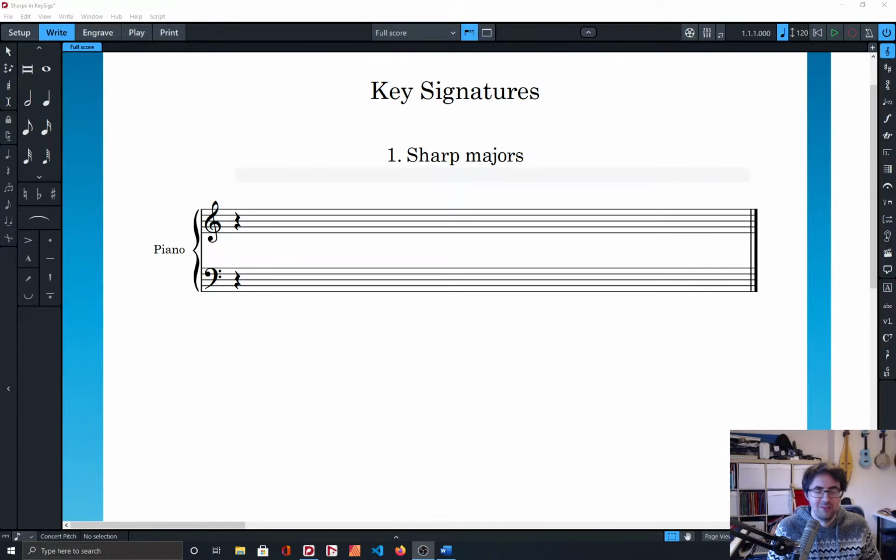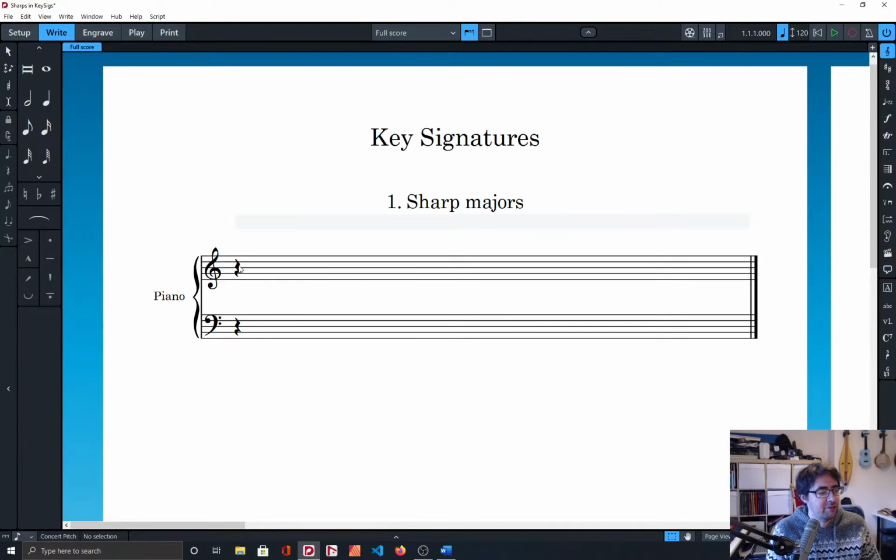Hello, this is a video that I'm making for one of my pupils who needs to learn key signatures, and I figured I'd just have a go at putting something together here. What we'll typically find when we're getting to grade 5 theory is that we need to know all of our key signatures going from 1 sharp to 6 sharps.